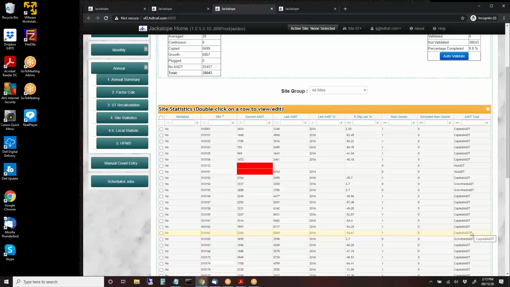As Joe mentioned in his earlier discussion, we copy an AADT. If it's one count, then we simply copy that AADT over, whether it's the continuous AADT that got calculated or the one count AADT that was taken for that site. We can have no AADT, and we'll tell you why.